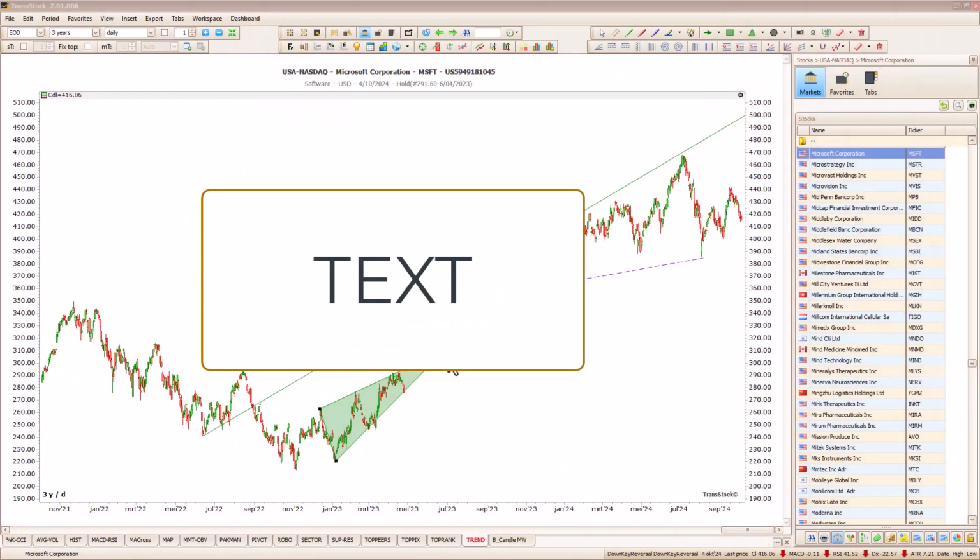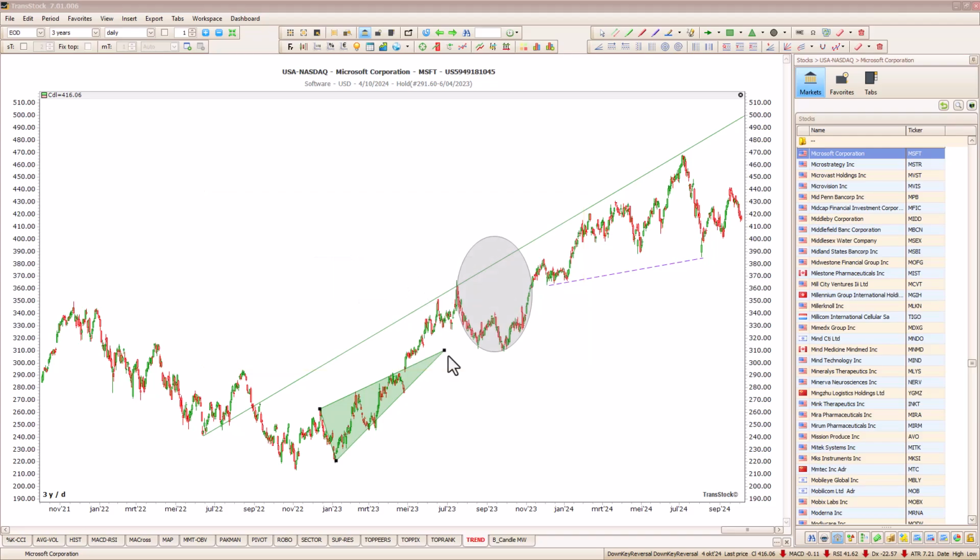Third, text. To add a small amount of text to the chart, use the text button. Select it, click on the location where you want to place the text, and then type: next results October 22.